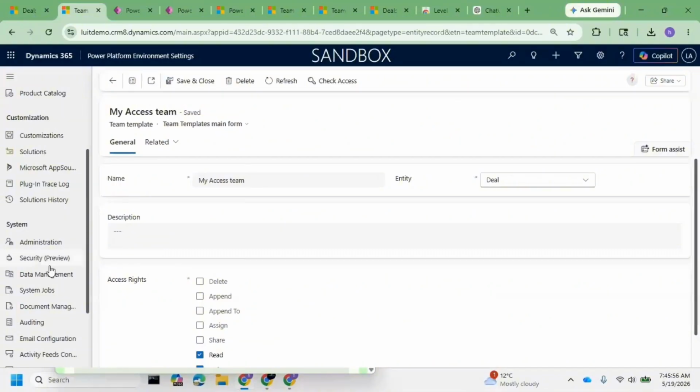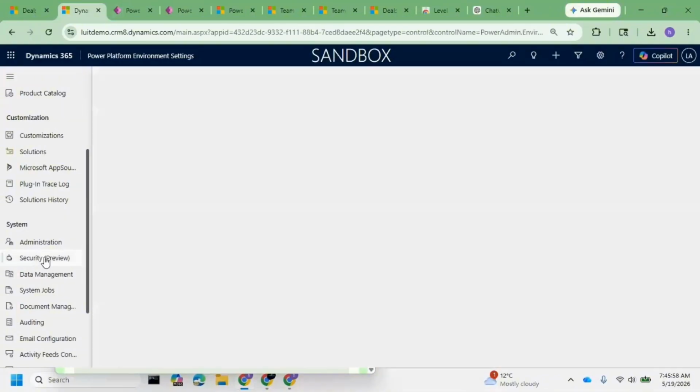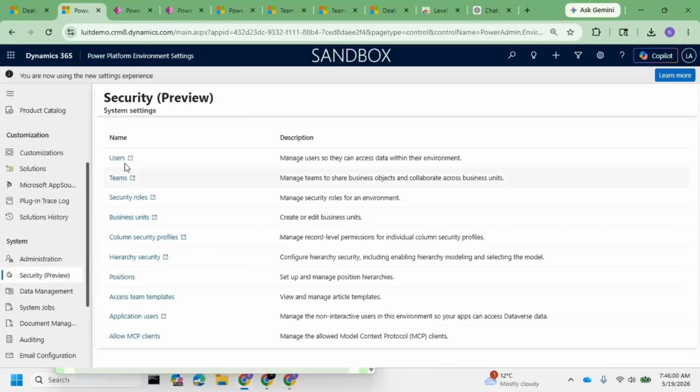Let's go back to our security concept. In teams we have owner teams, access teams, and security groups and Azure security groups. The remaining two are used for Azure access related purposes. The next thing is the column security profile.